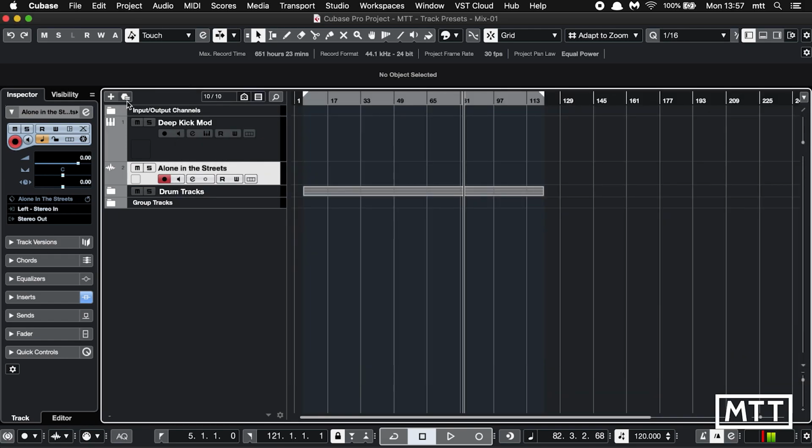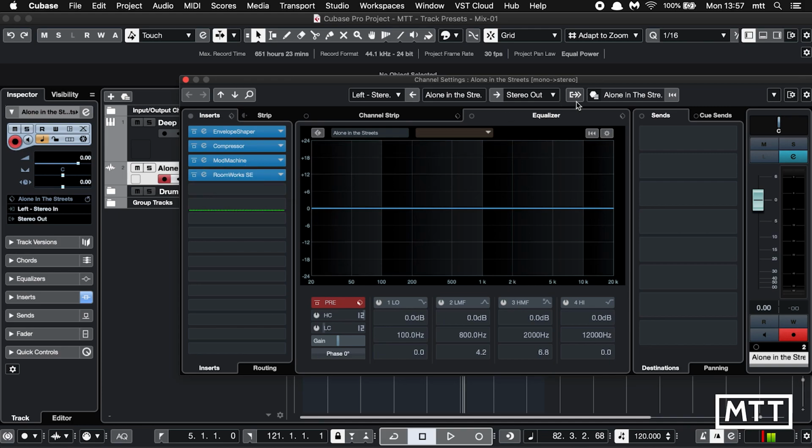So let's try loading up a different one. Now, you don't have to create a new track. You can just load up from an existing channel. So this is the first thing. You can go to load track preset.